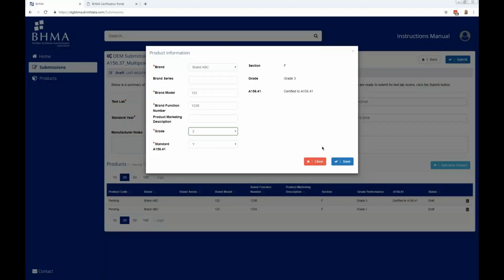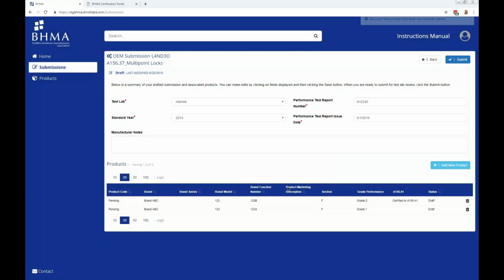So it's actually grade 2. I'm going to save it, and then I don't have to use the spreadsheet at all anymore. I can just use this front end interface.